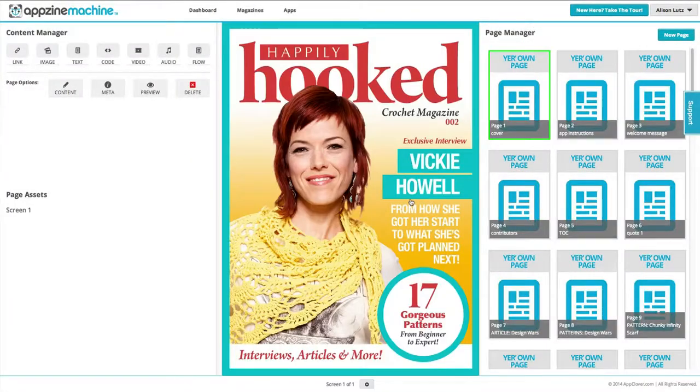And this is pretty much where all the fun happens. Inside here is basically your canvas, your content manager. This is all the tools that you have. You can add code, text, image, links, videos, audios, and flow, which basically means long text. You just copy and paste your text into there, and it flows it throughout multiple columns and stuff like that. I'll explain some of these others in just a second.